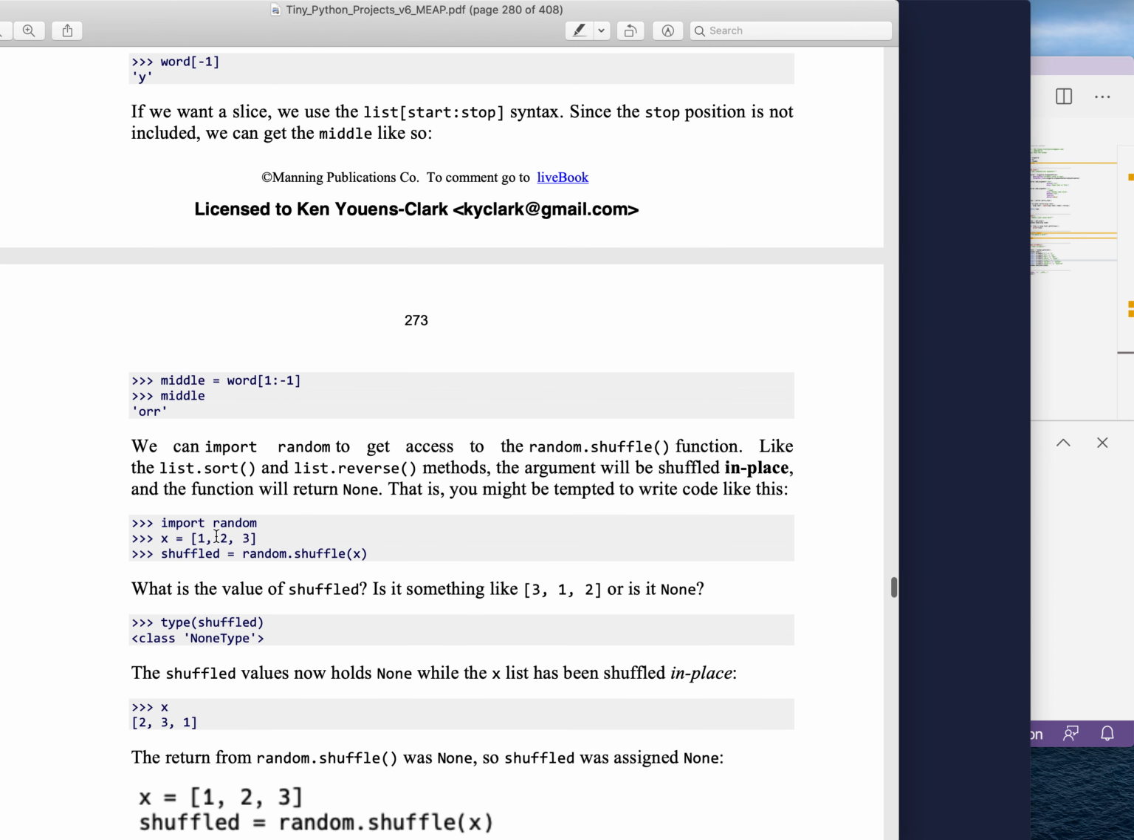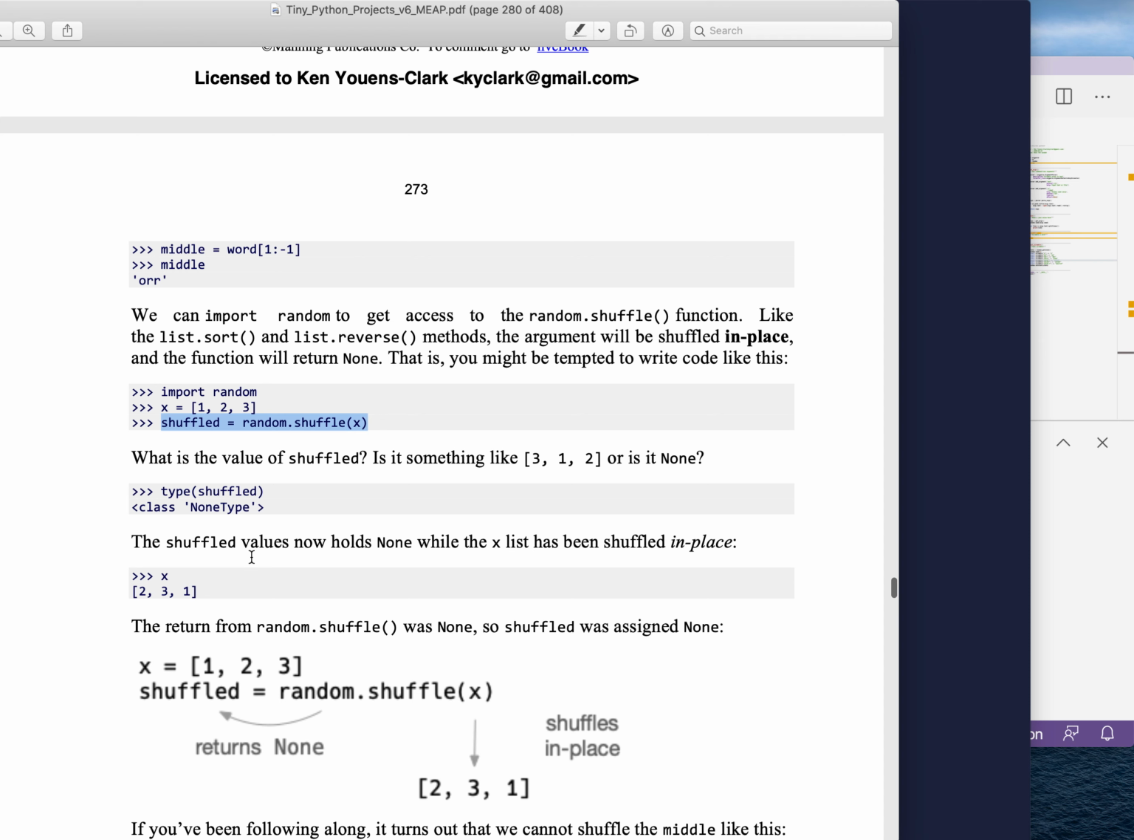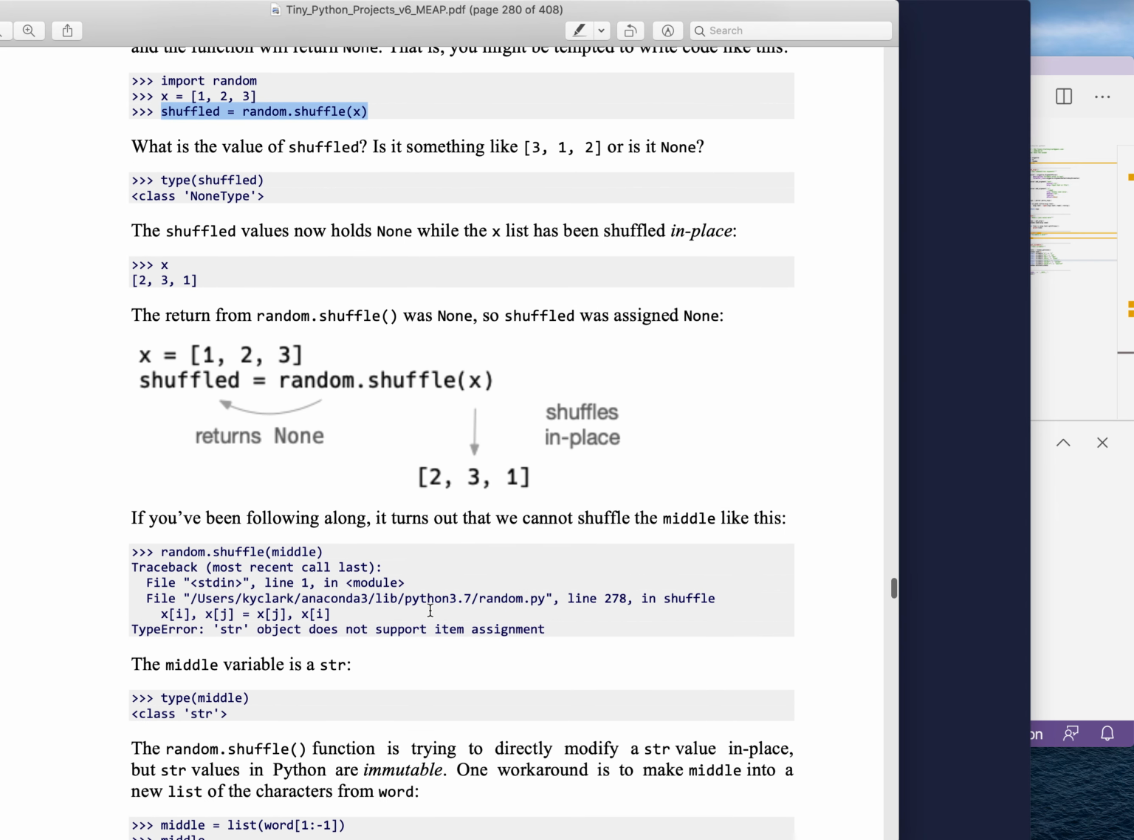For instance, here if I set x equal to [1, 2, 3], and then I say, oh, I want the shuffled version to be the result of random.shuffle(x), what just happened was that x got shuffled in place, the return value is None, and so now shuffled is equal to None. And x has been shuffled, but shuffled does not have the shuffled version. Very, very important that you understand this.